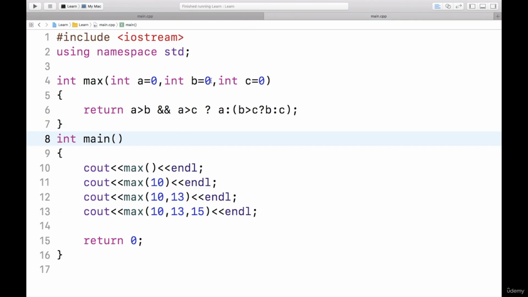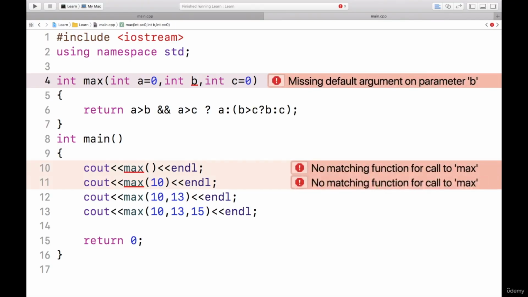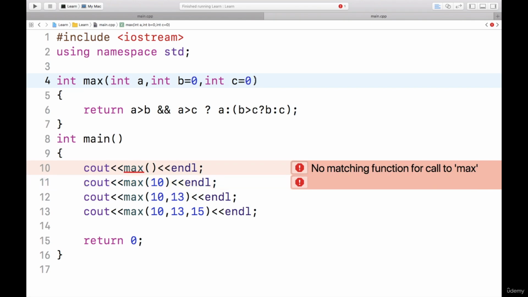Now one more thing I'll show you here: if I remove this default argument, then what happens? See, it's an error: missing default argument on parameter b. So for parameter b, we have missed this one, so we must give a default argument to this one. It means if you want to fill default arguments for the parameters, you should fill them from the right-hand side, not from the left-hand side, and without skipping any argument. See, I have removed the default argument, so this function call became invalid. I'll make this also a default argument.